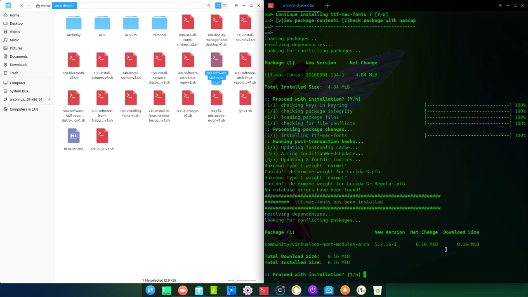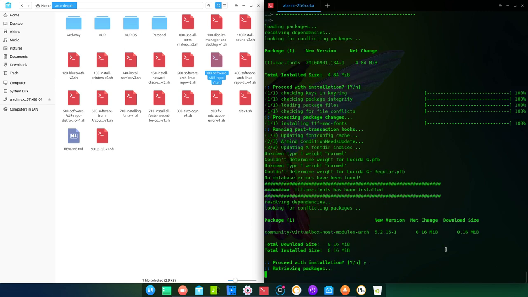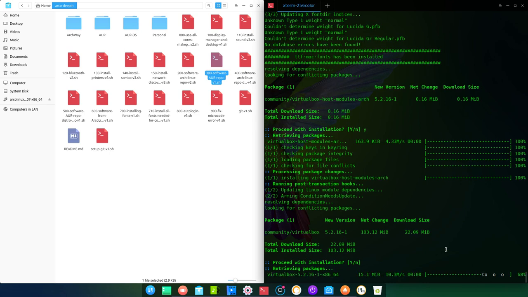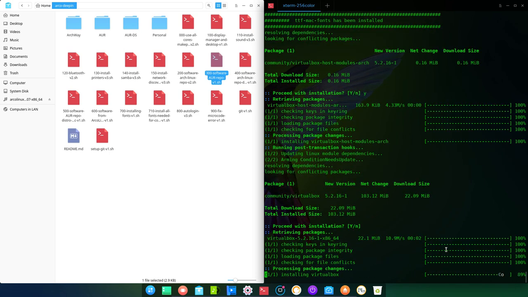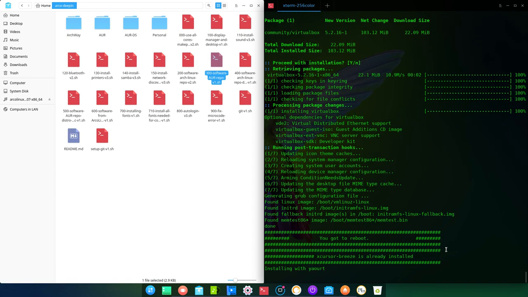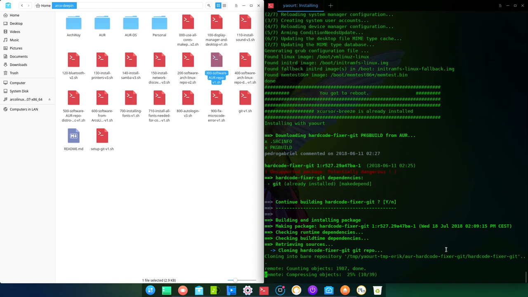Okay, it's time to decide to install our VirtualBox elements. They are there because VirtualBox is dependent on the Linux kernel. So you either have a Linux or a Linux LTS, and all that matters. So if you switch, then you'll get a correct prompt. So that's why we need to say yes.